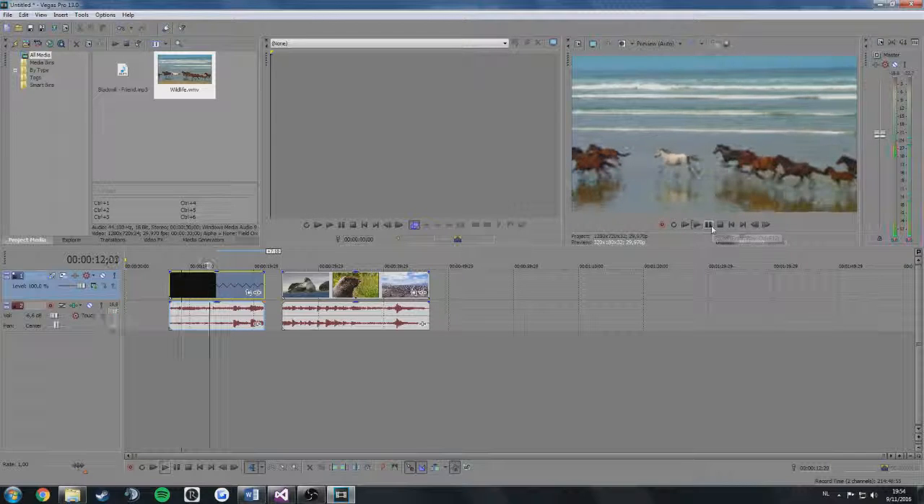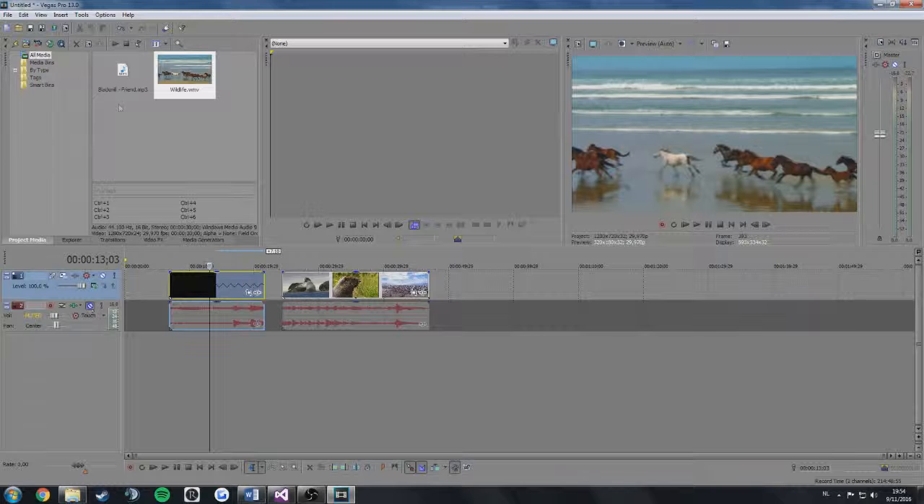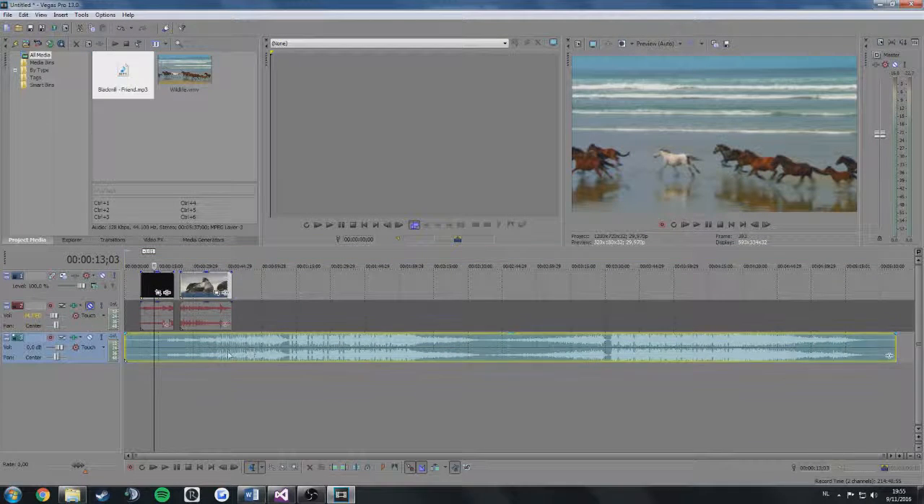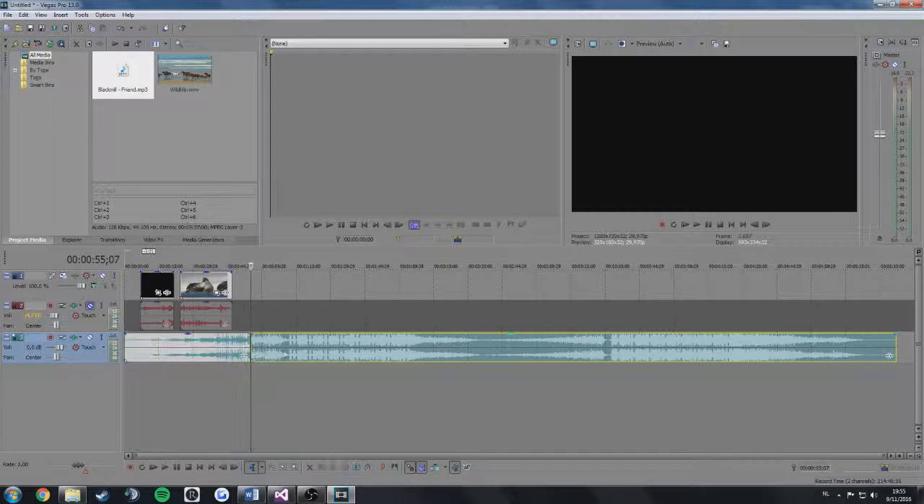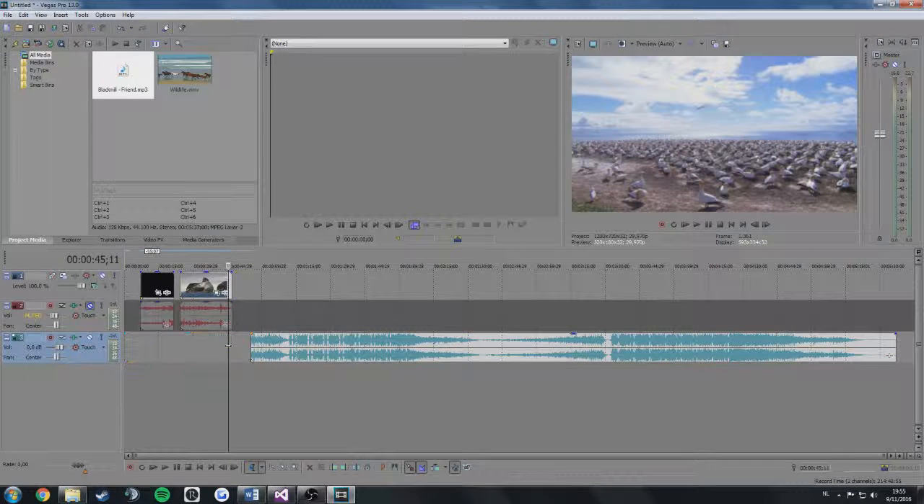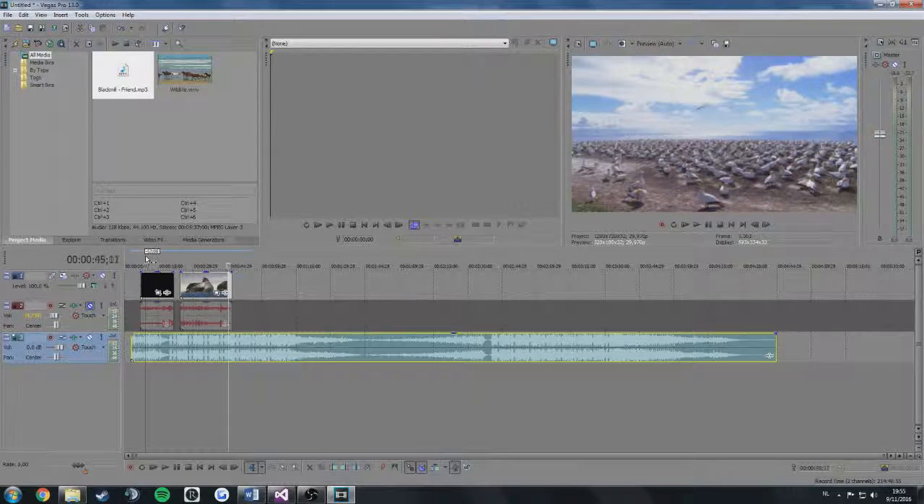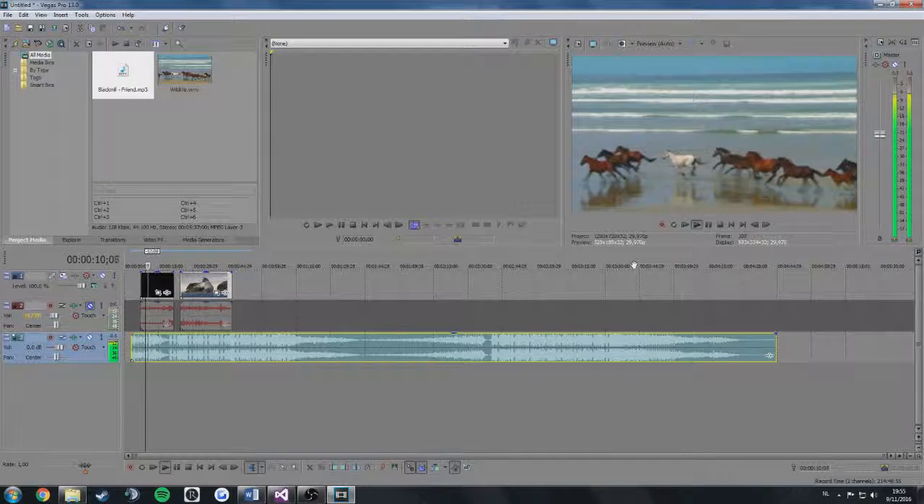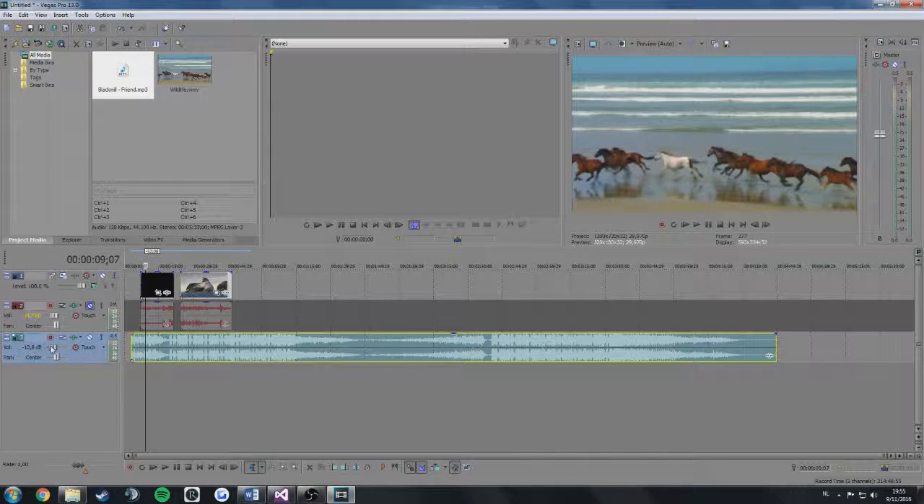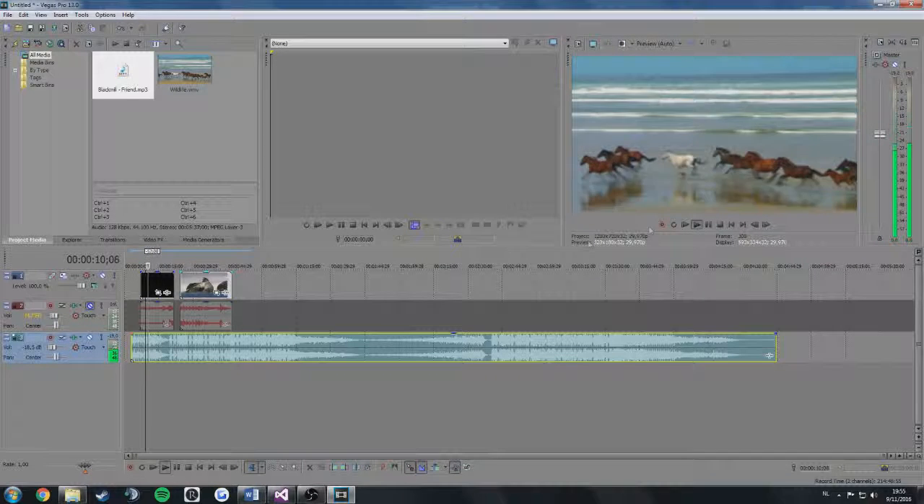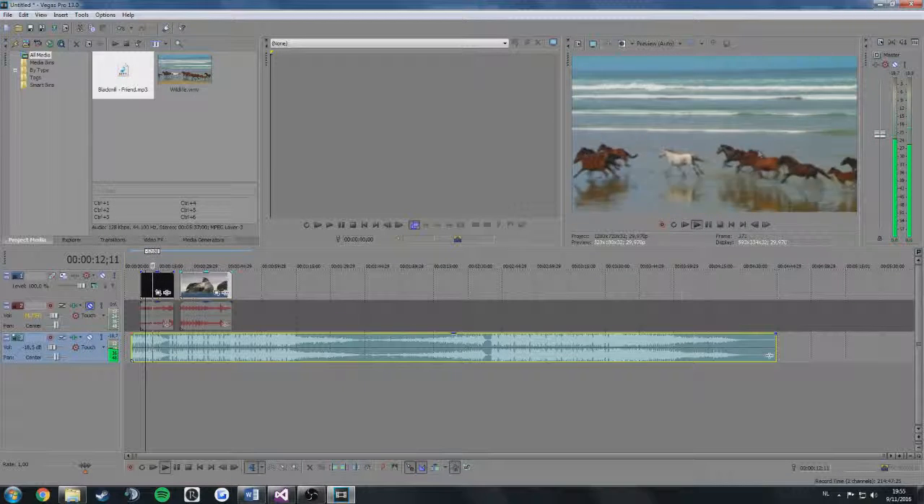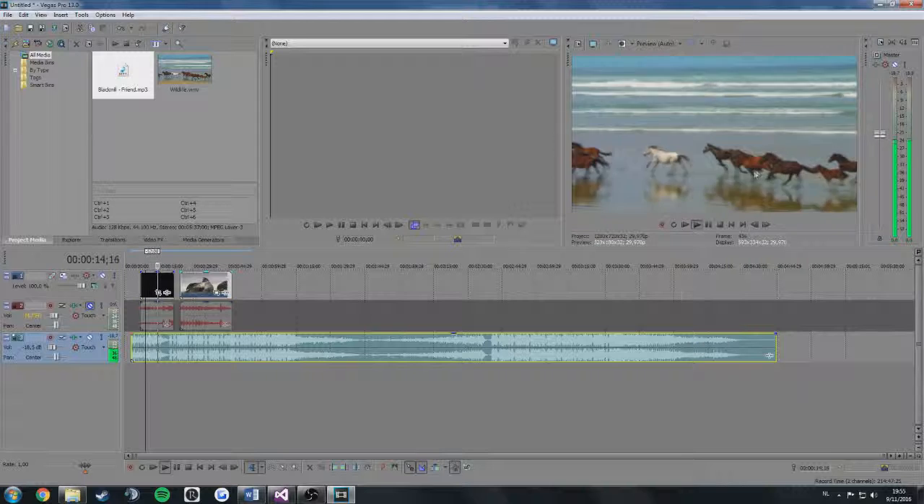If you don't like the music, because it's like in slow motion, you can just disable it and bring another file in, like music that you like. I'm just gonna split it here and delete it, and then you can play the video with the music you like. I'm gonna turn it down, really too loud, and then the music plays with the video. See, it's still in slow motion.